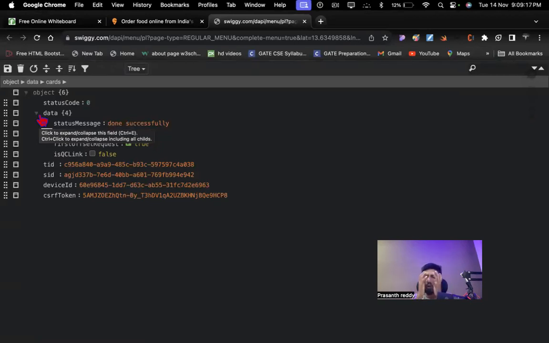Swiggy is the most complex API that I have ever seen in my life, guys. As of now, this is the most complex API. I don't know why they built it. Please, anyone from this stand up, please go and join inside this Swiggy company. Please change their API. Okay, got it.